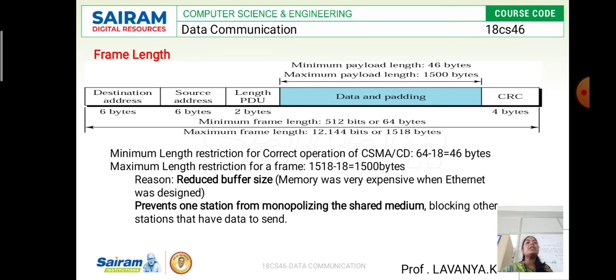But for the maximum, instead of 46, we have to add 1500. 6 plus 6 plus 2 plus 1500 plus 4 bytes. So altogether it will be 1518 bytes. The bits of information will be 12,144 bits, which is what we hold in this frame length.